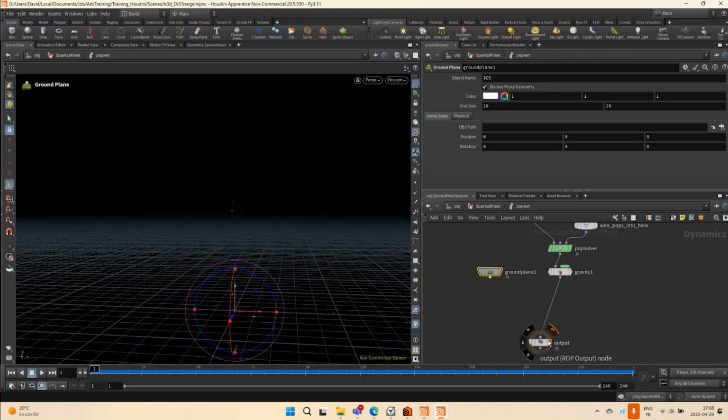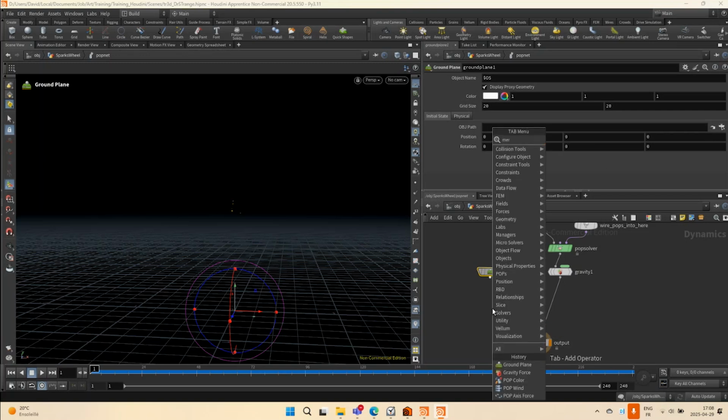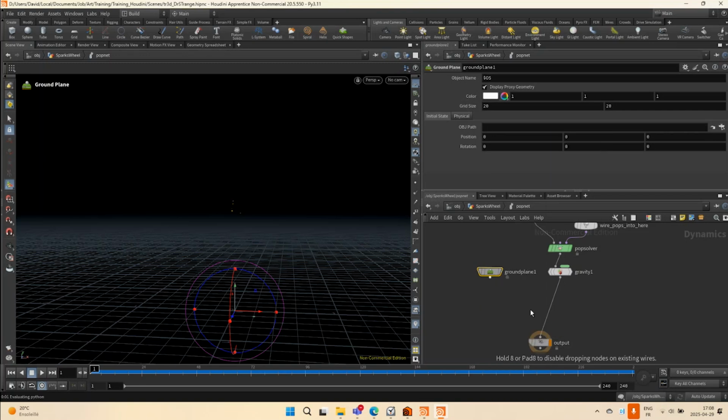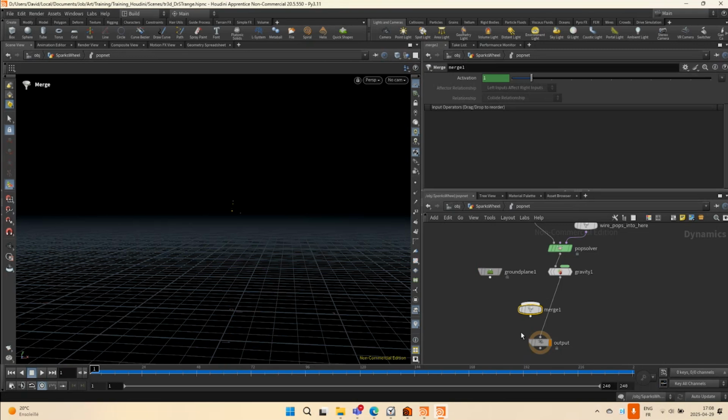And as you can see, there is only one input connector in the output node. So the only way to do that is to add a new node that is called merge. So we have to link the ground plane and the gravity inside the merge, and then the merge inside the output. But there is one thing that is important, is that the ground plane must be connected first and the gravity must be connected second.